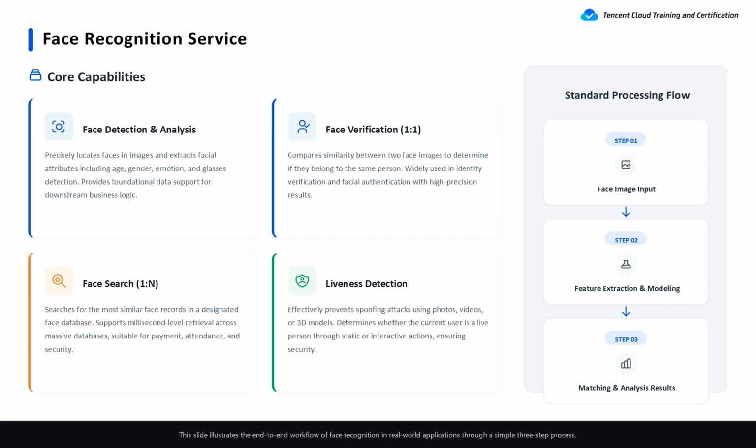This slide illustrates the end-to-end workflow of face recognition in real-world applications through a simple three-step process. The first step is image acquisition, where the user's face is captured using cameras or mobile devices, either in real time or via uploaded images. Image quality is critical, so this stage often includes quality checks and user guidance.